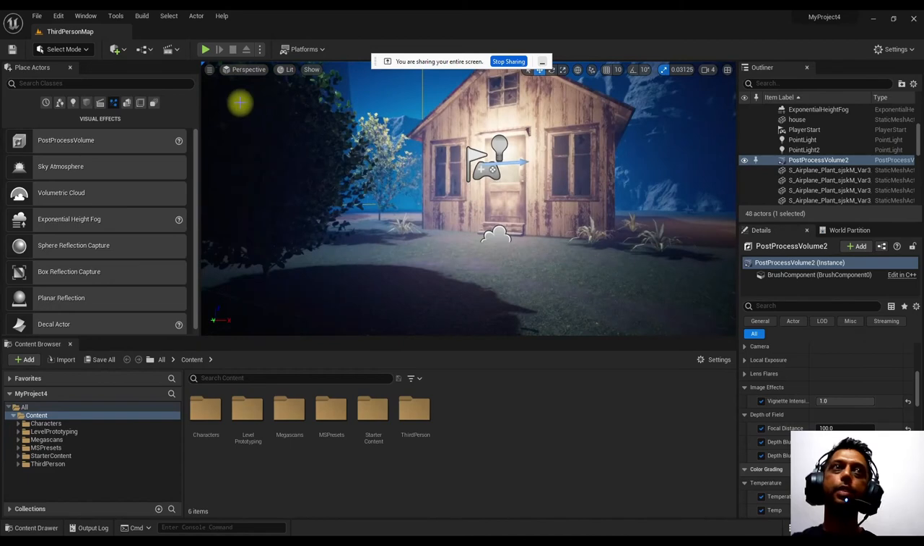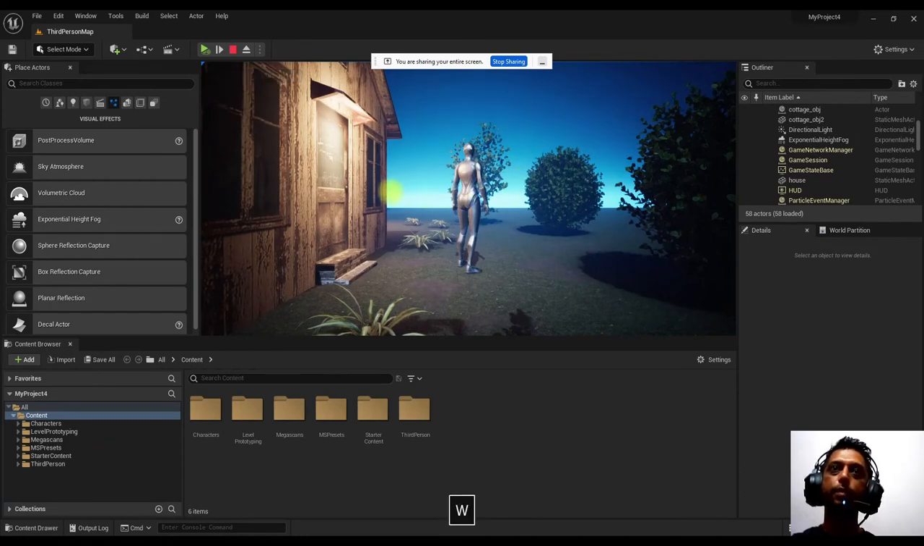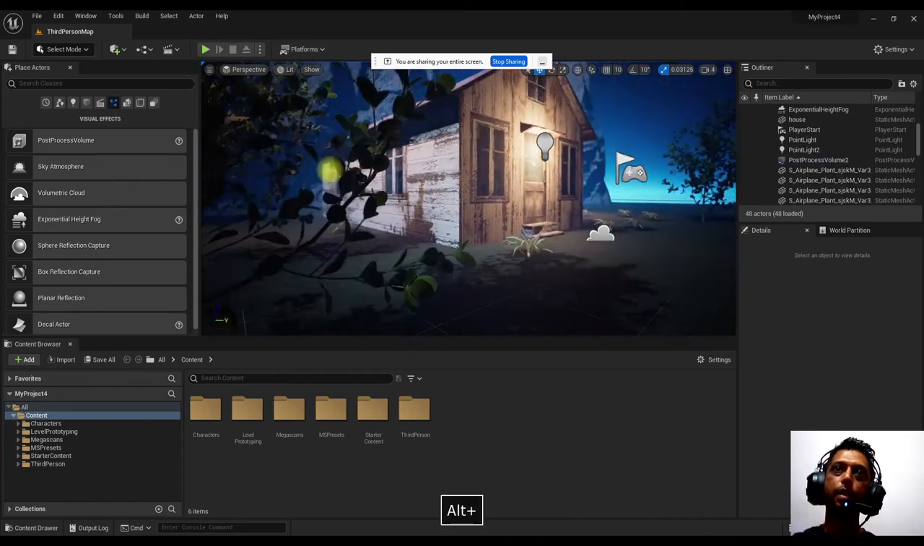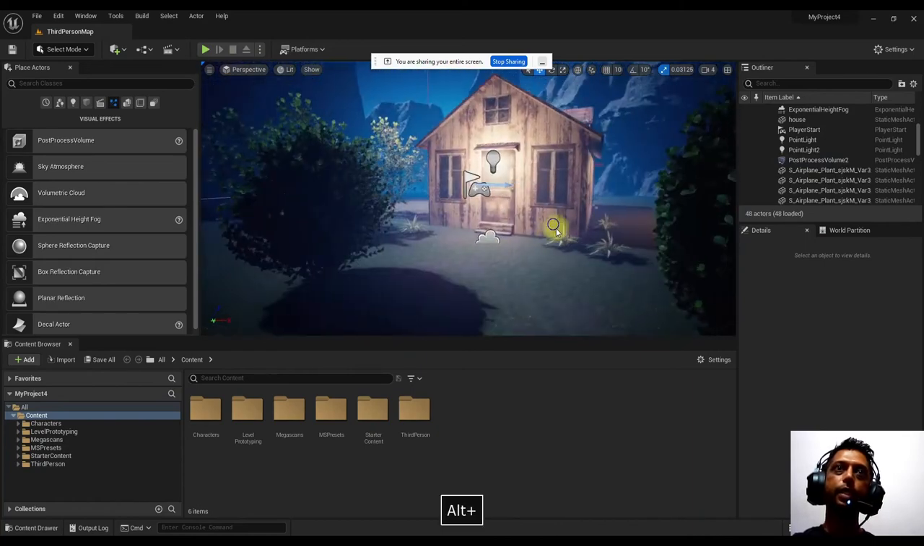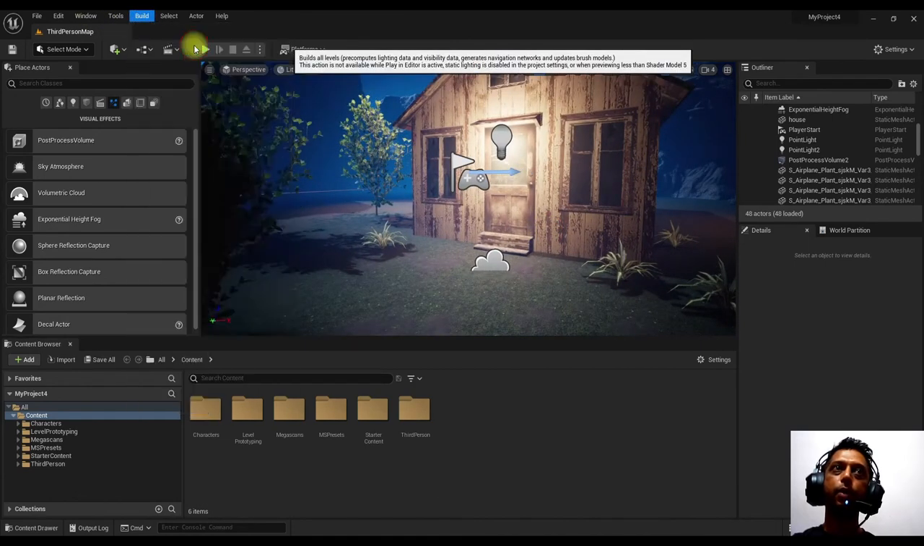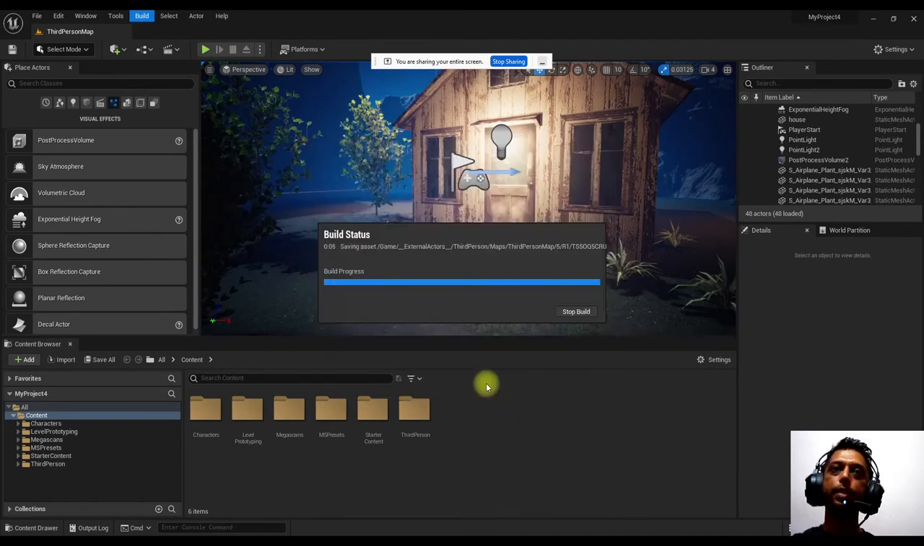Okay, so now if you just start playing over here, let's start playing that. Now we are inside this. Let's hold left click and move it. I think we need to bake the lights also when you are doing this. So you need to build the lighting for the scene. Whenever you are creating something like this, you need to make sure that you build everything over here. So build all levels if you want to build it. Build everything. Save selected.